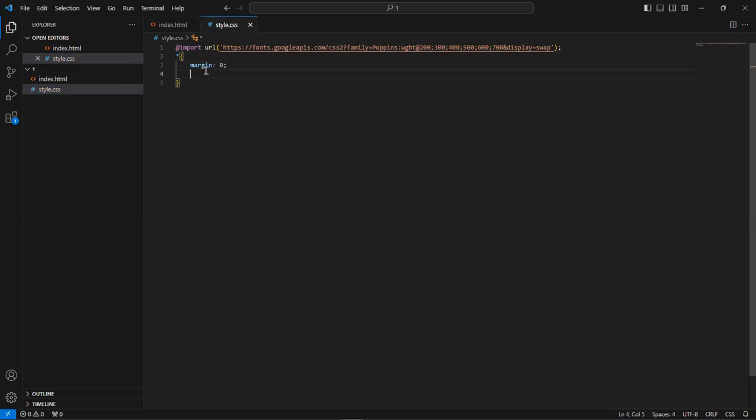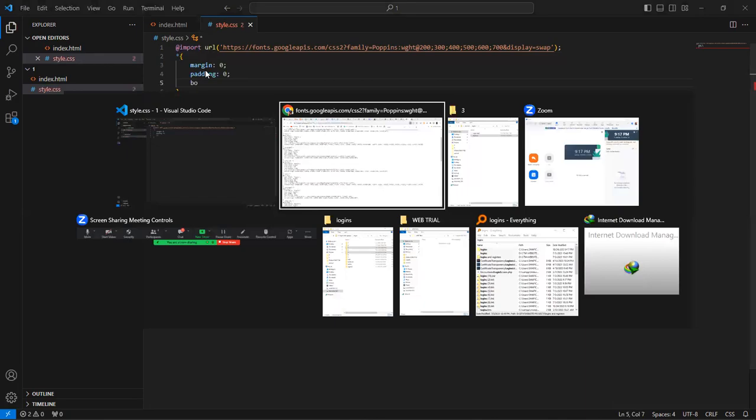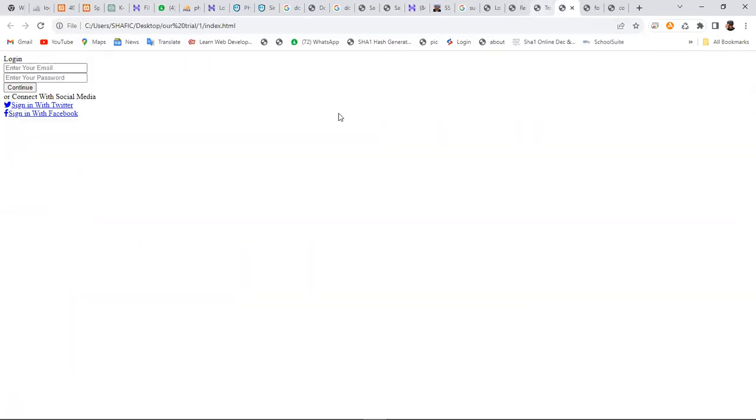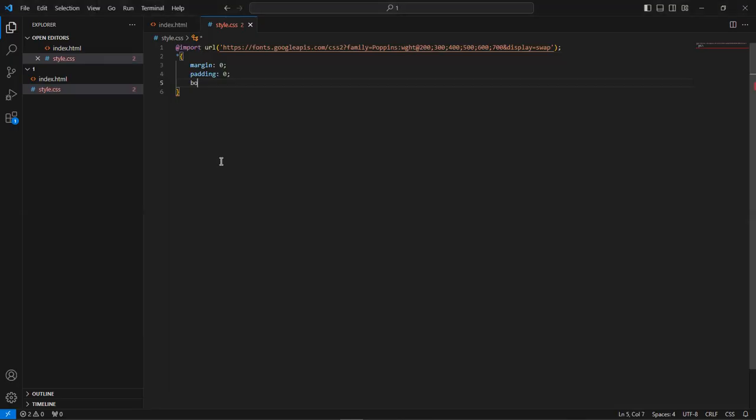As 0. So if you declare something as 0, even if you don't put the measurements. Now we want to size this thing. So what we do there is to put a box sizing of a border box.